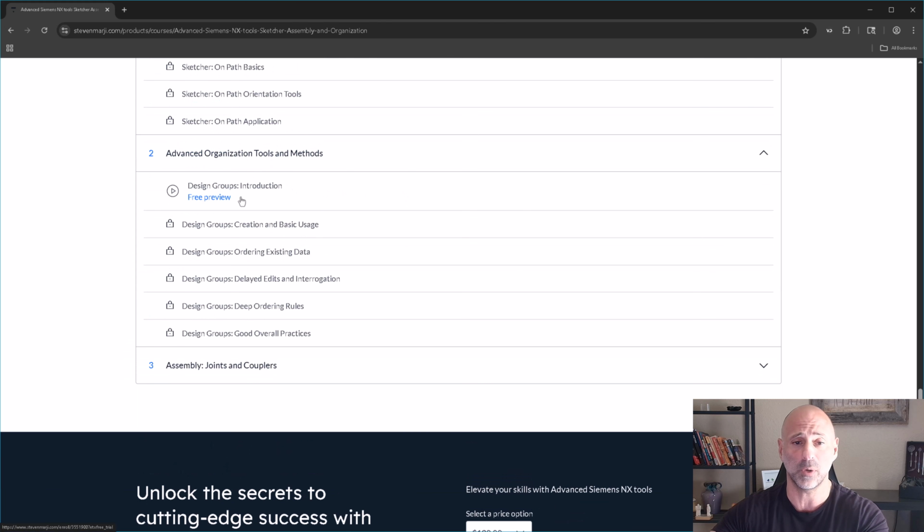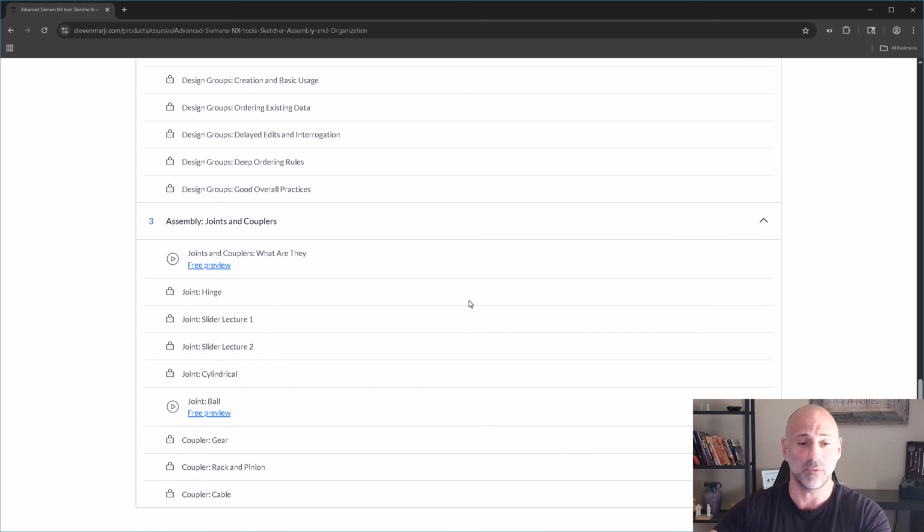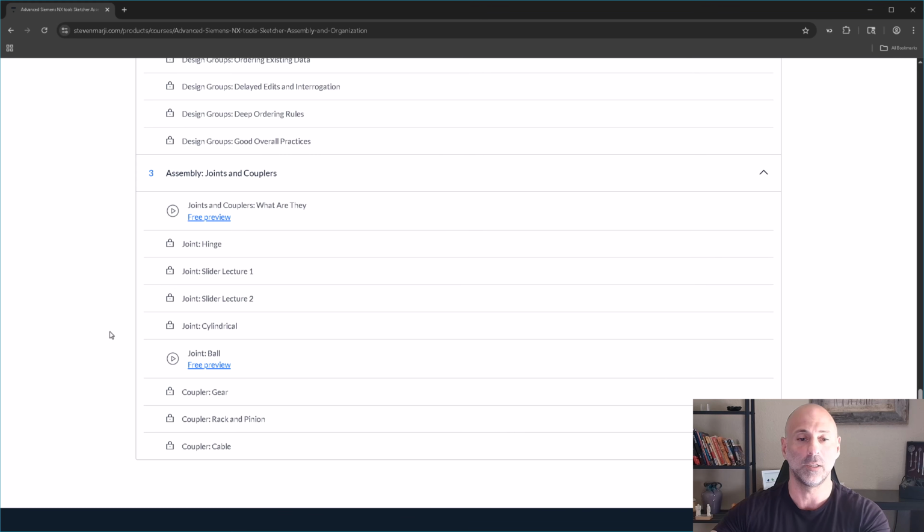There's a free preview right over here too. I also have another couple of free previews down here under assembly, joints, and couplers. There's not a lot of material out there from what I can tell, unless you pay $1,000, $2,000, $5,000, some ridiculous amount of money for advanced assembly tools.